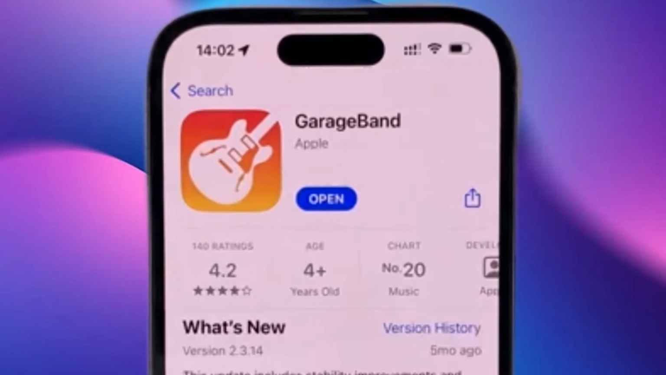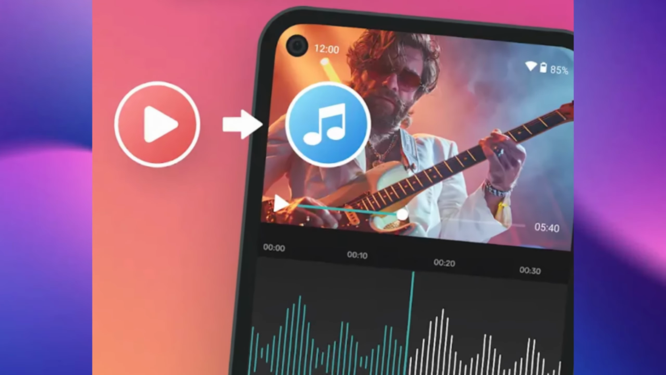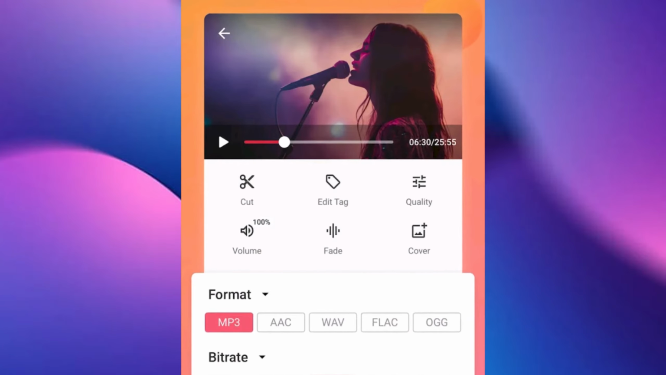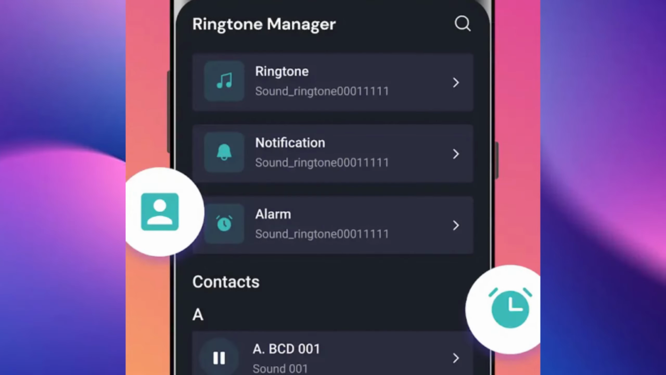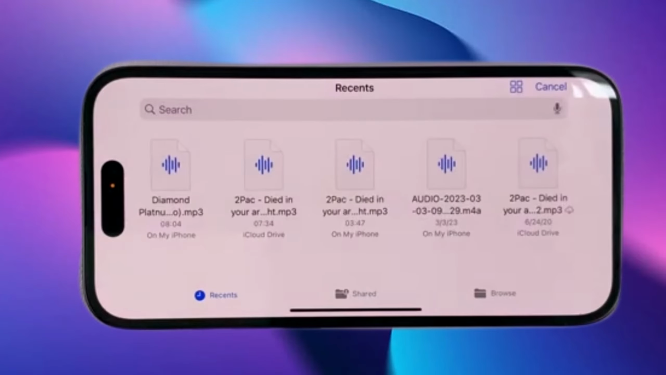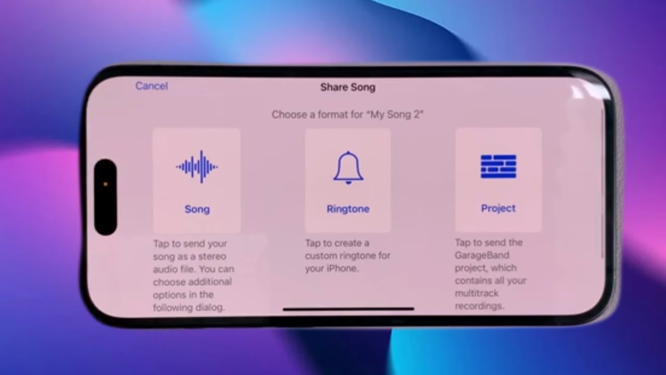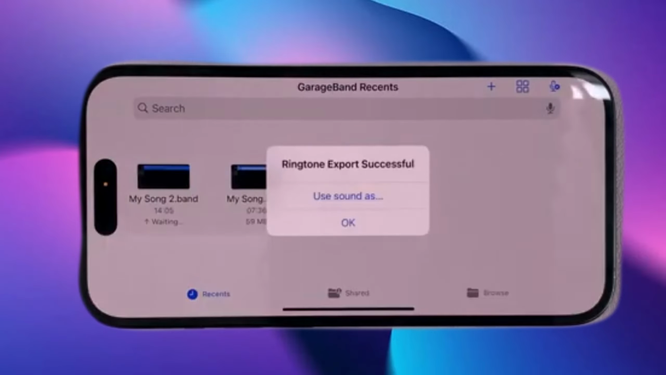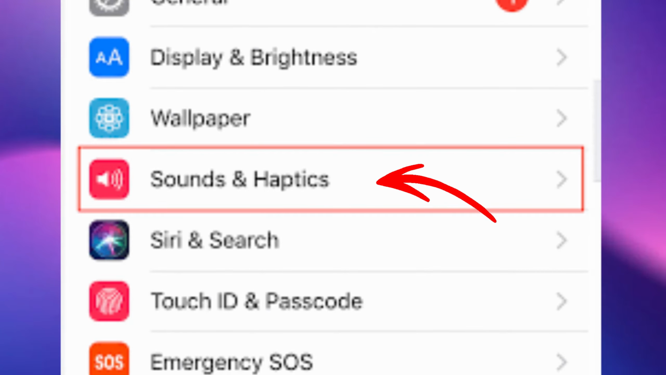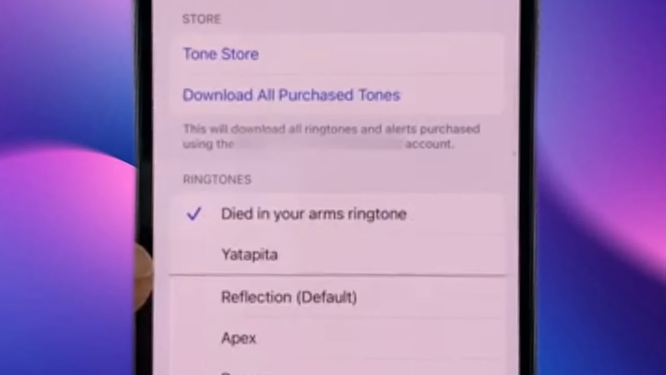To start, ensure you have GarageBand and a video converter app like Video Converter installed on your iPhone. Use the Video Converter app to extract the audio from your desired video and save it to your iPhone. Open the audio file in GarageBand. Then edit the audio to your desired length. Next, export the edited audio file as a ringtone. Finally, go to Settings and tap Sounds and Haptics. Then tap Ringtone and select the custom ringtone.